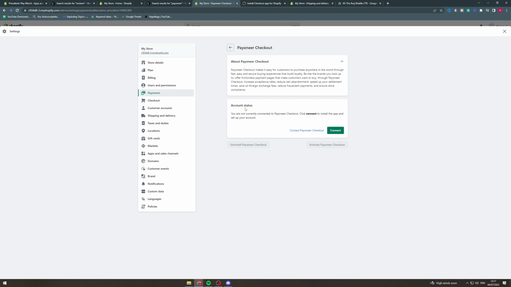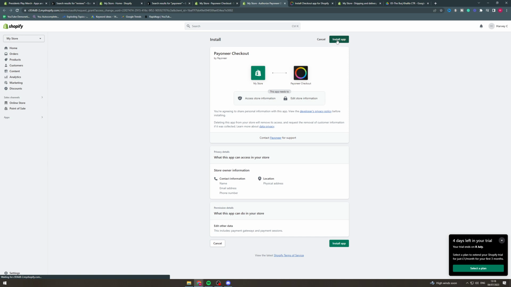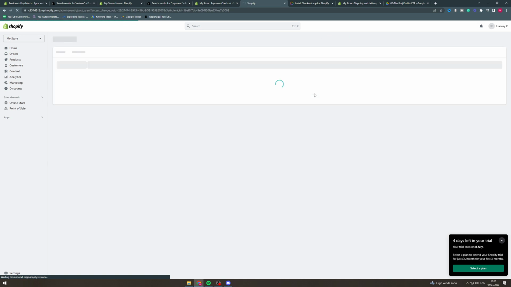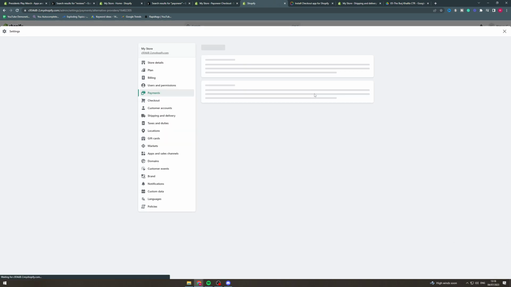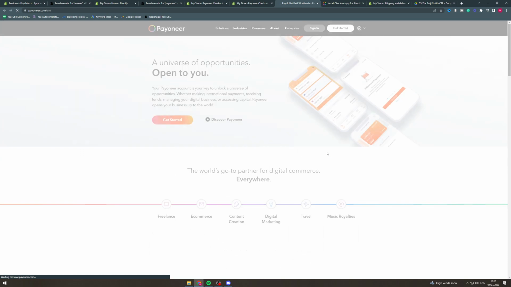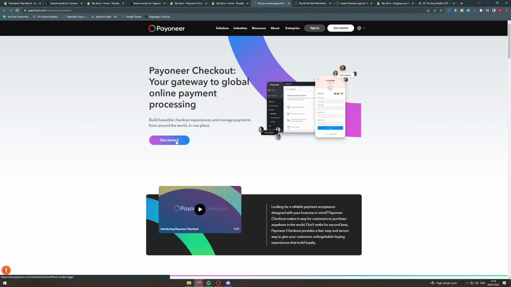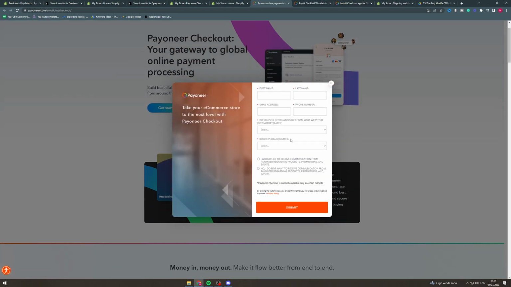Now, once you've added this, what you want to do here is you want to click connect. And that's going to take us to the app. So we have to click here, install app. Now that we've got the app, we can go to manage. And that's going to send us here. So from here, what we're going to want to do is log in. We can then click get started here. Make sure you're all logged in.